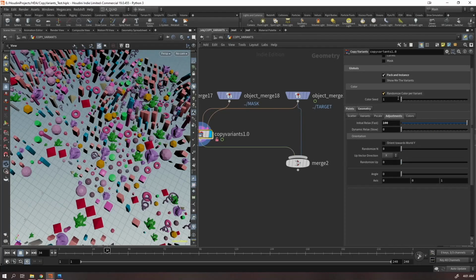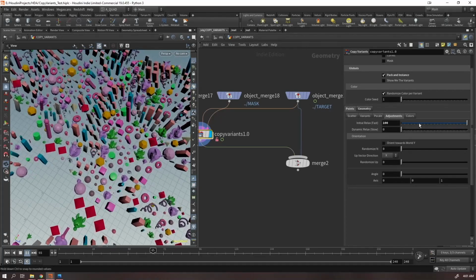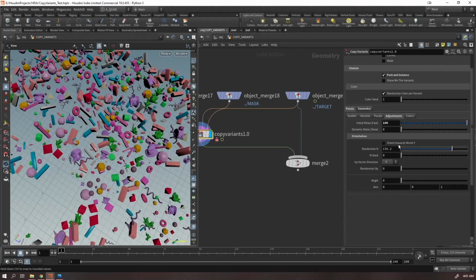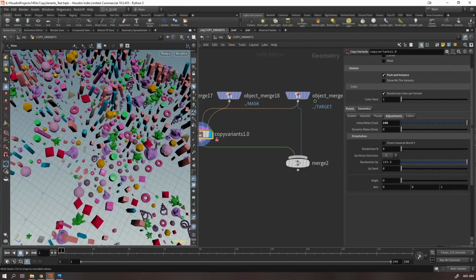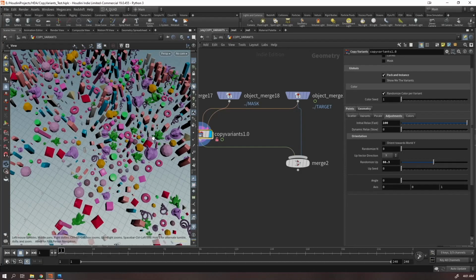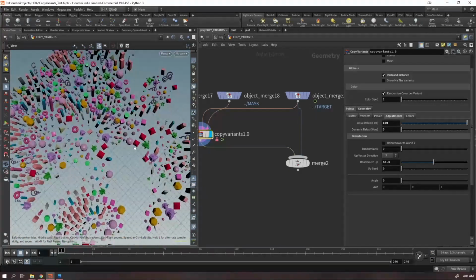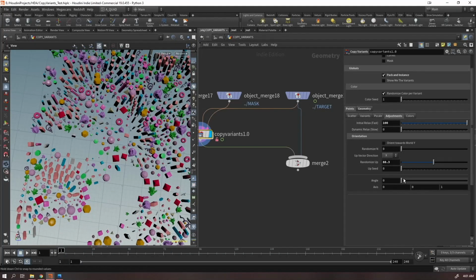So for example, in our adjustments, we can relax it. It's super easy. As you can see, it's not taking any time. You can randomize your N. You can randomize the actual rotation, as you can see. And now they don't look like exact copies. They're changing. You can also just rotate them around each other.